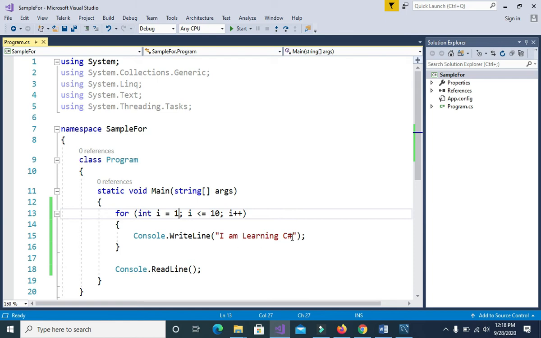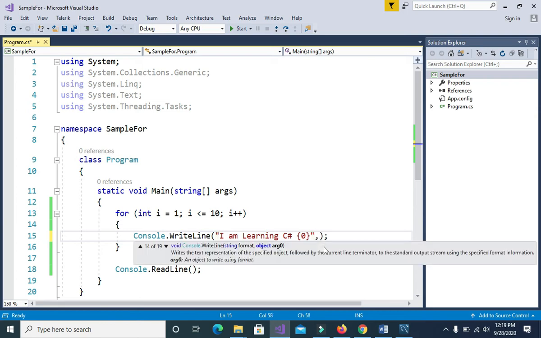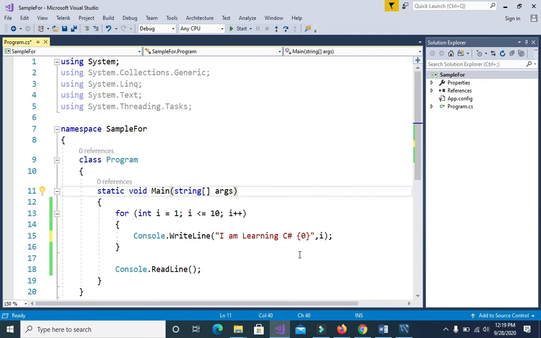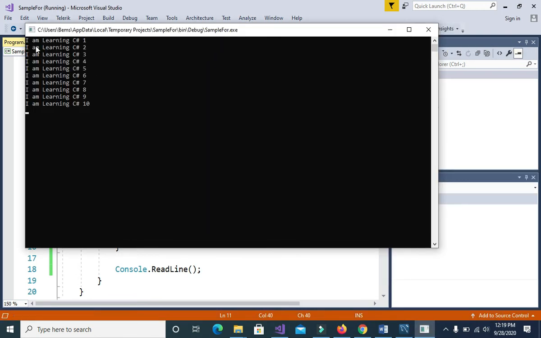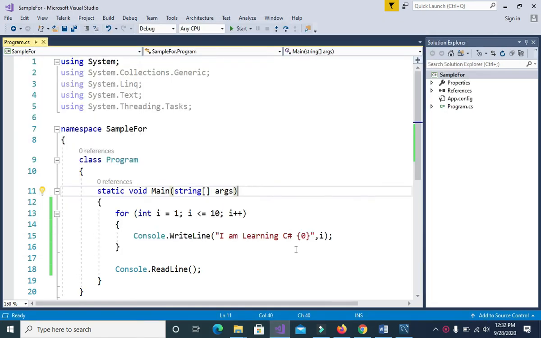Let's make this more fancy by adding a placeholder 0 and then adding the value of i. Let's try running this application. So there you go. I am learning C# line 1. I am learning C# line 2. I am learning C# line 3, up to line 10. That's it.